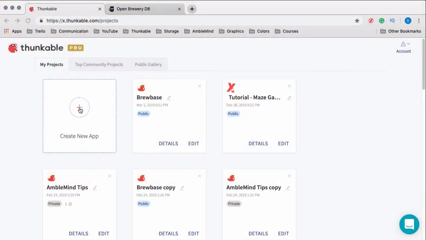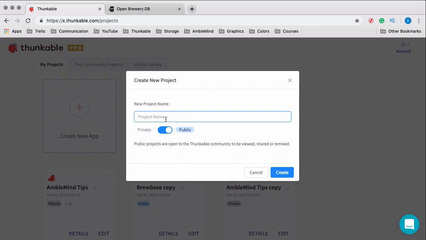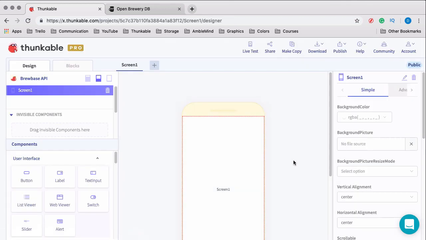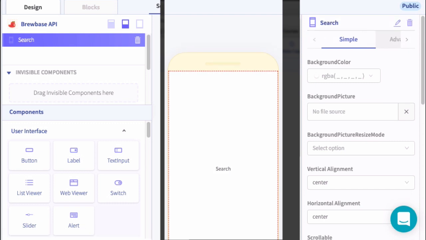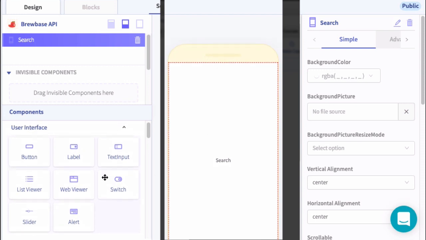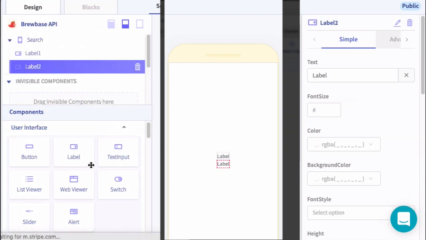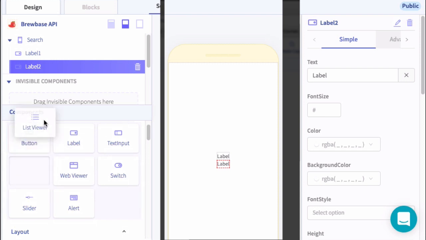All right, so let's start off by creating a new app. We'll call this Brewbase API. And this first screen, we're going to call it search. This is where the users are going to search for a state. In this screen, we're going to add 3 elements. So we're going to add 2 labels, and then after that, we are going to add a list viewer.